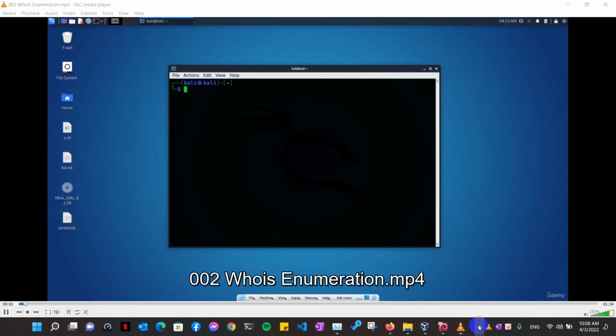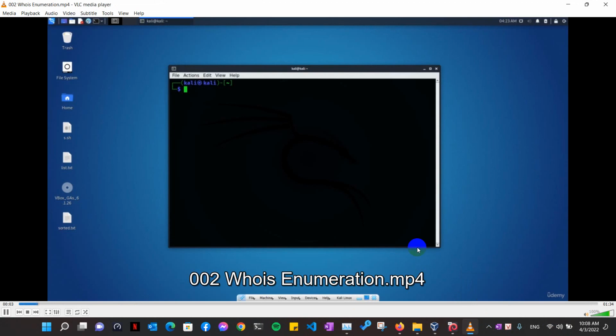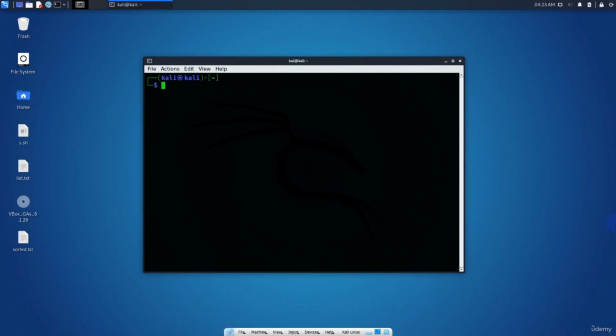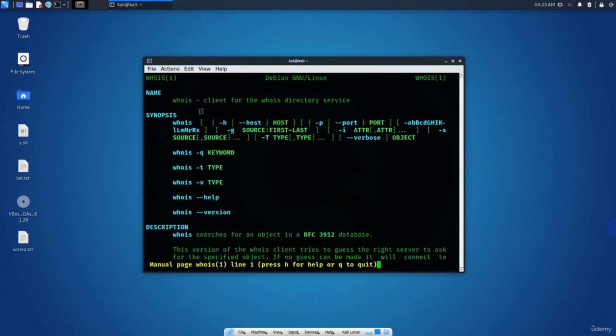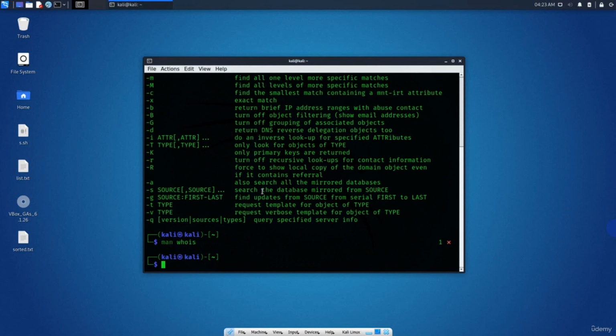Whois is a TCP service tool and type that can provide information about the domain name, like the name server and registrar. This information is open public, since the registrar itself charges a fee for private registration. So to use it, we will use it like this: whois, as simple as that. As you can see, man whois, and you can see it is a client for whois directory service. All right. So whois, then let's type google.com.